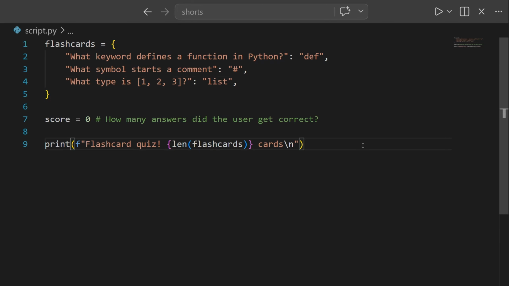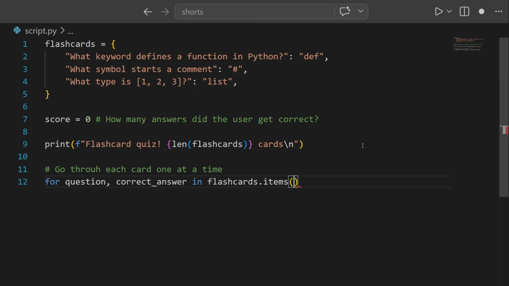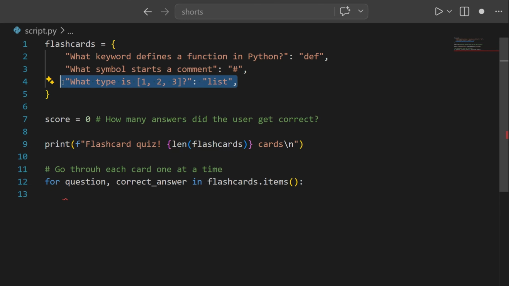All right, now let's go back down here and let's create a loop. Say go through each card one at a time. For question, correct_answer in flashcards.items. Okay, so what we're getting here is for each question and correct answer. This is the question and this is the correct answer in flashcards.items, right? So each of these would be an item.